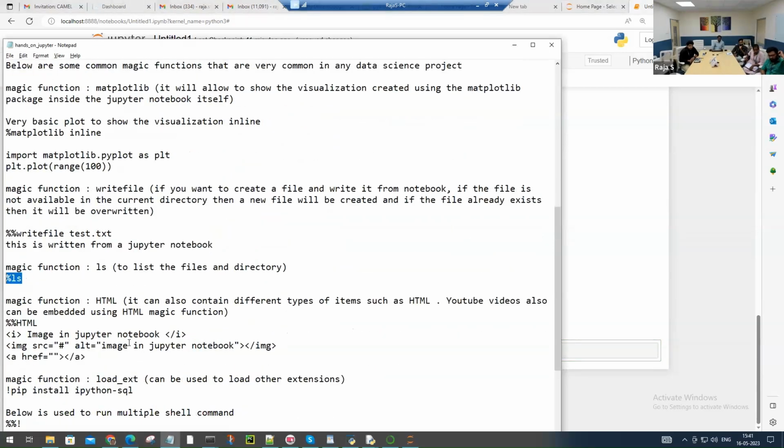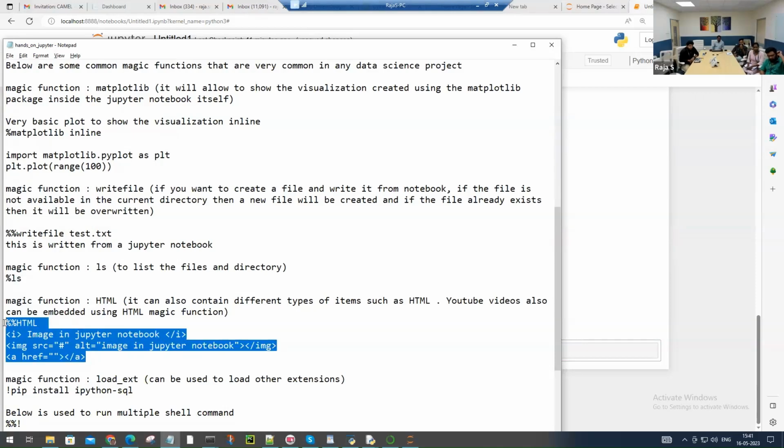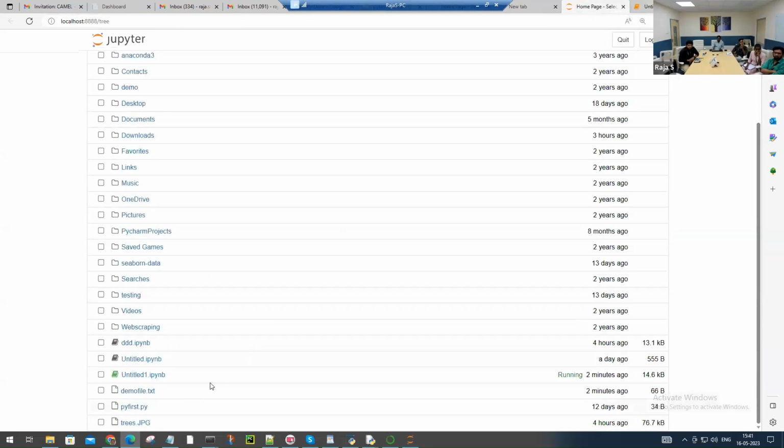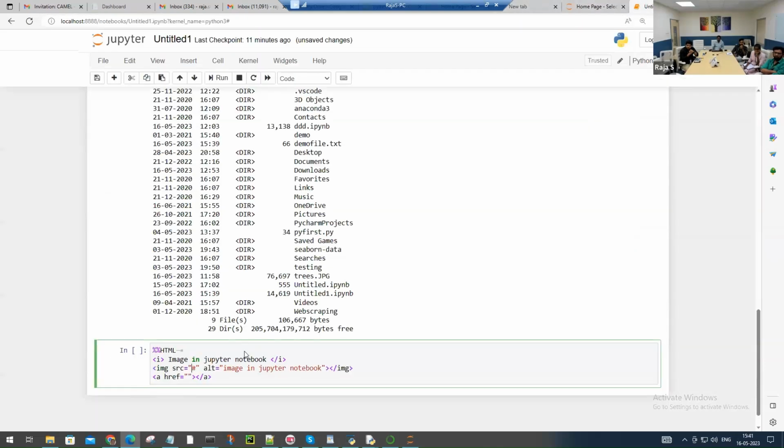And we can also use HTML here. So we have to use double %HTML. We can write some HTML code here, like I have images. This is italic and image. I'm giving something like, I have in this location a GIF file, a JPG file. This is the file I'm going to show here. So in the SRC, I'm going to write trees.jpg.